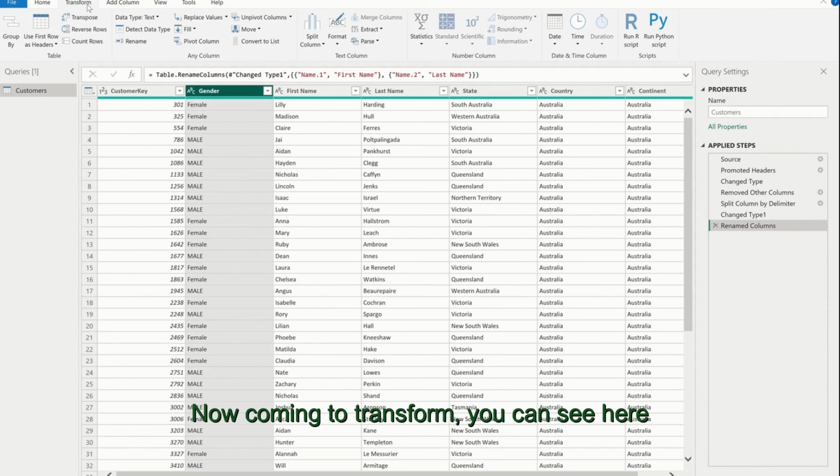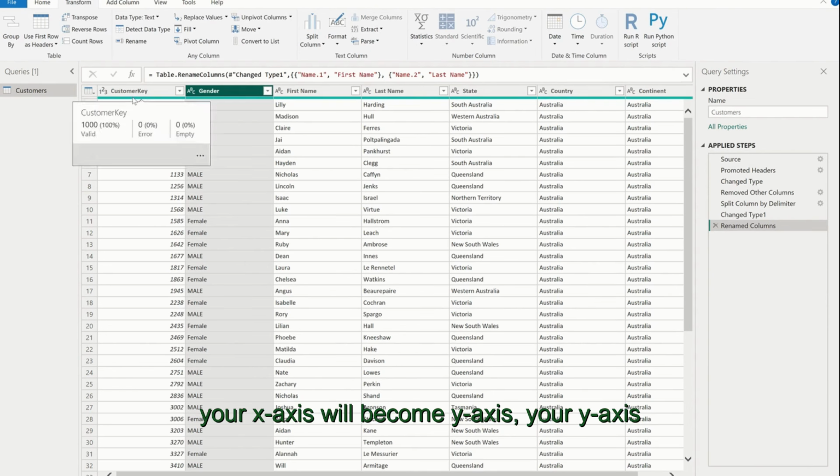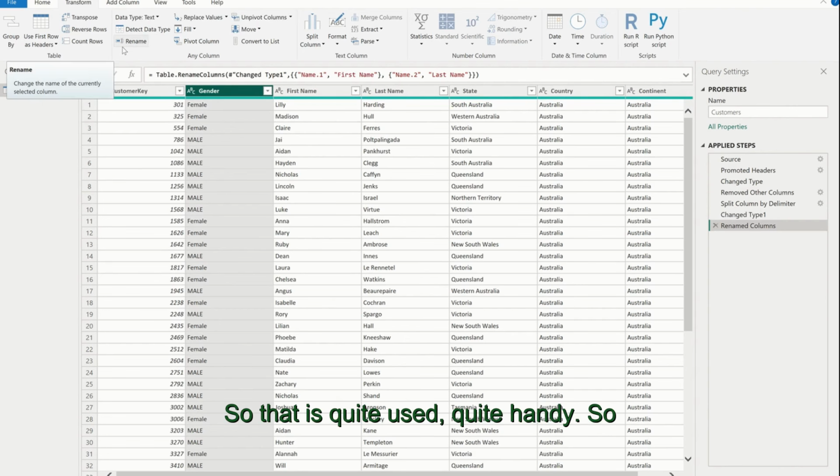Now coming to transform, you can see here we can do transpose. Transpose is like your x-axis will become y-axis, your y-axis will become x-axis. So it's like columns will become rows, rows will become columns. So that is quite used, quite handy.